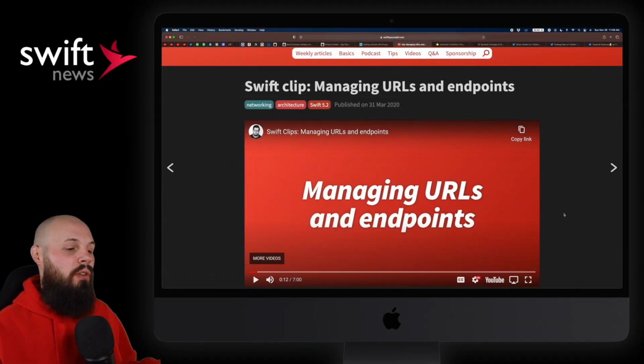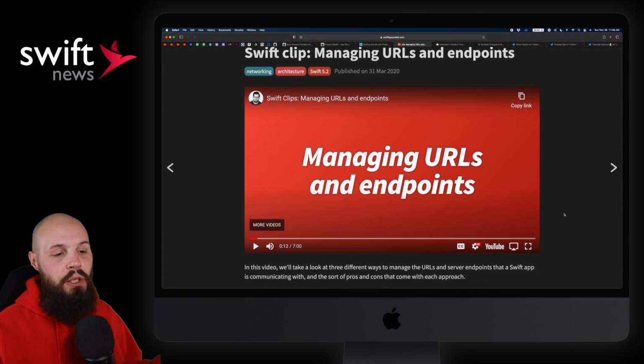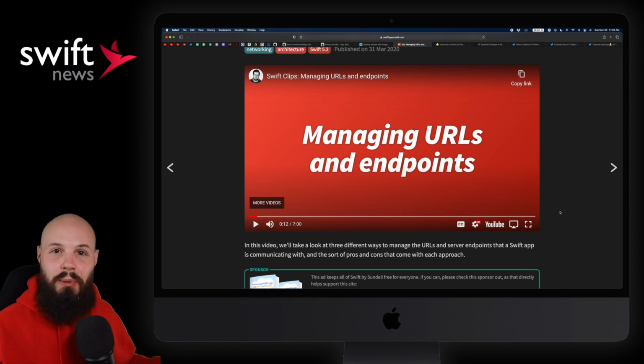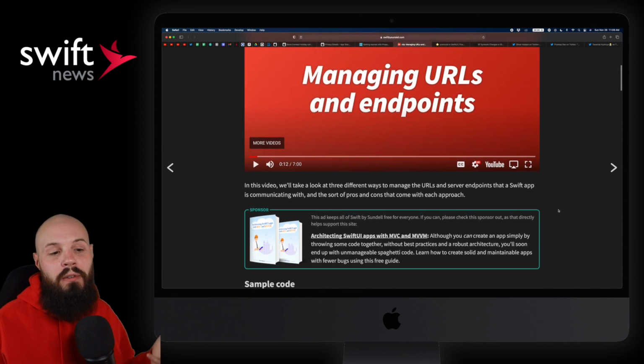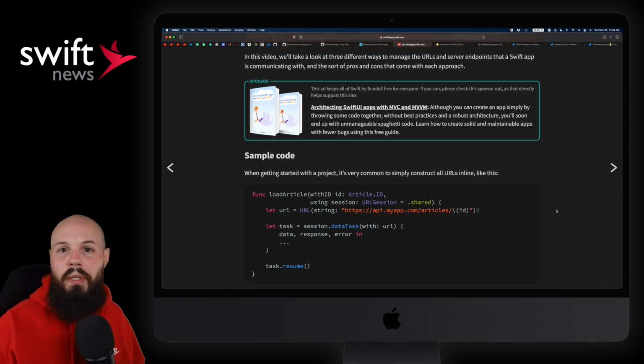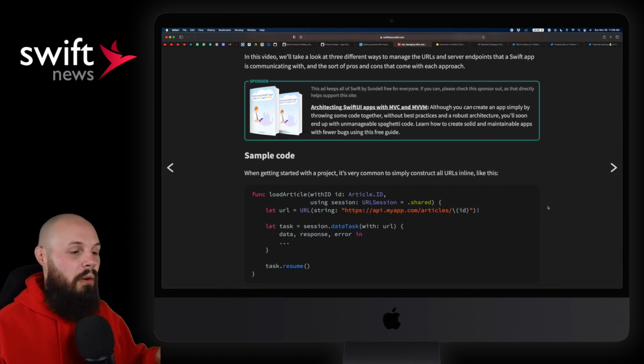Next up, we have a new Swift clip from John Sindel, all about managing URLs and endpoints. And this is nice. He walks you through a story, talking about the problem and then does various stages of a solution until you get to the final one. So you can see how it evolves over time. And who knows, maybe partway through that evolution is the best solution for you. Maybe you don't need the fully evolved version. So I like how he walks you through that.